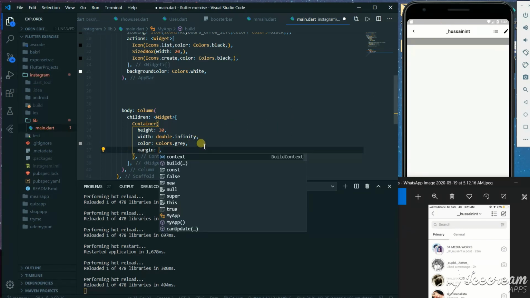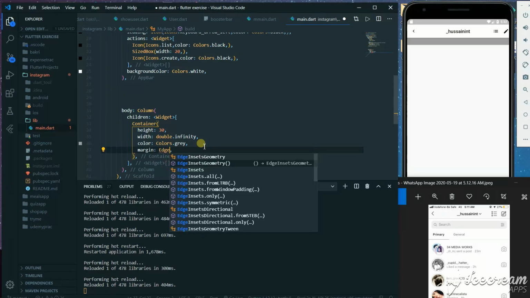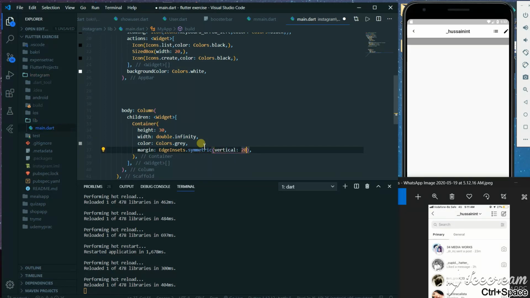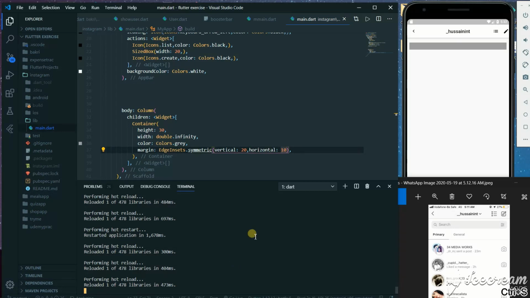Now we'll give this a margin. This contains EdgeInsets dot symmetric. EdgeInsets will give the spaces, and symmetric will give a vertical of 20 pixels and a horizontal of 10 pixels. This margin will give spaces outside the border.